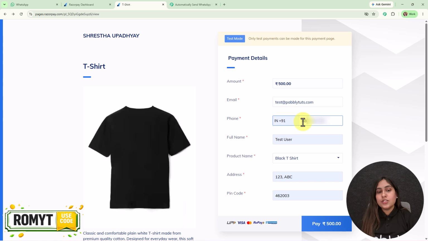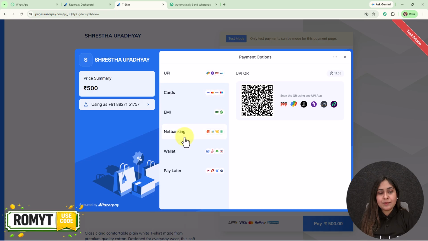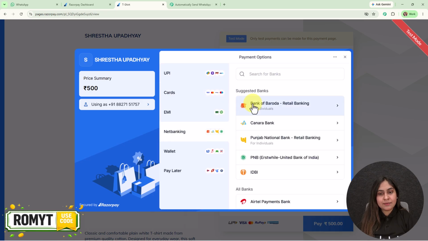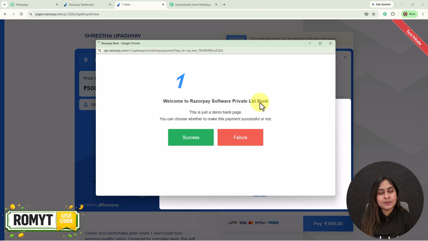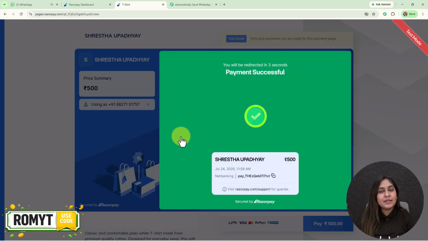So this is my Razorpay payment page, and here I've already pre-filled some dummy details. Here for the phone number I've used my own phone number, and here we are going to make a test payment. So for the payment I'm going to select the method as net banking, then we are going to select a random bank, and here I'm going to make a success payment because I want to receive a payment confirmation message. You can see a payment has been made successfully.